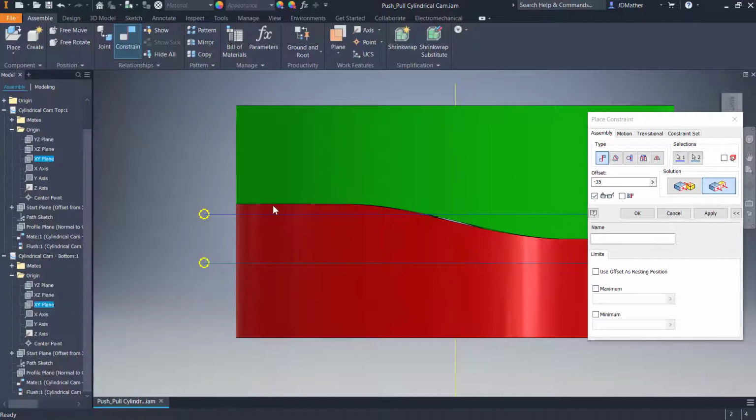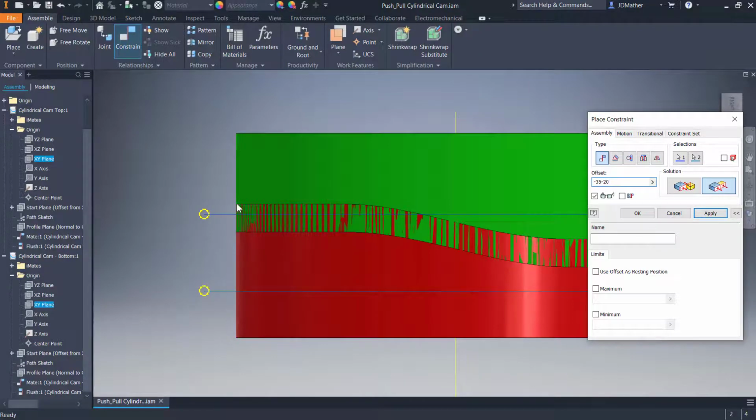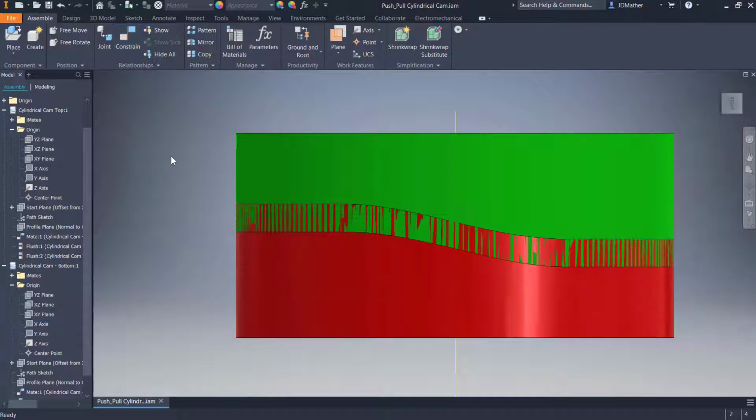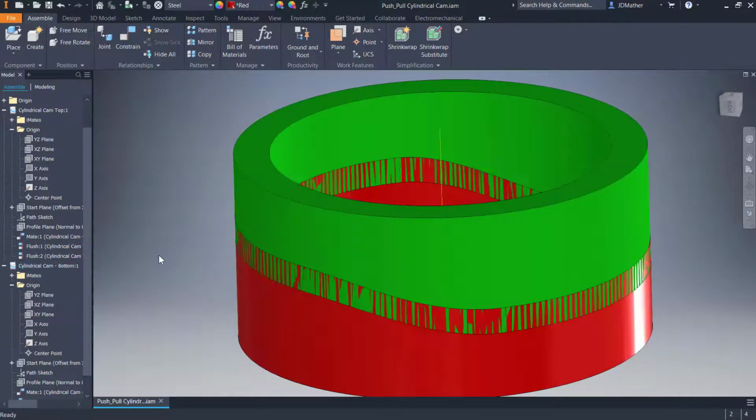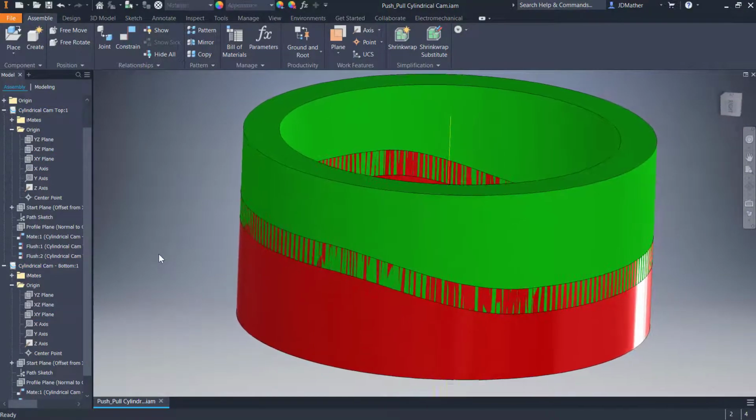I moved it down 35 millimeters. I want to move it down another 20 millimeters, so that'll give me a 20 millimeter distance between here and here. I'll say OK to that. Now if I try dragging these two cams, nothing moves, everything is in position.